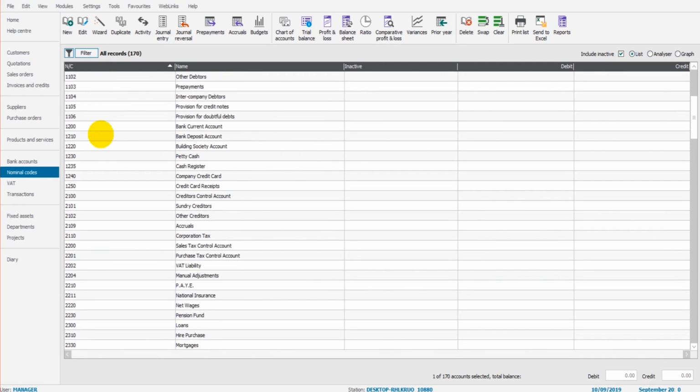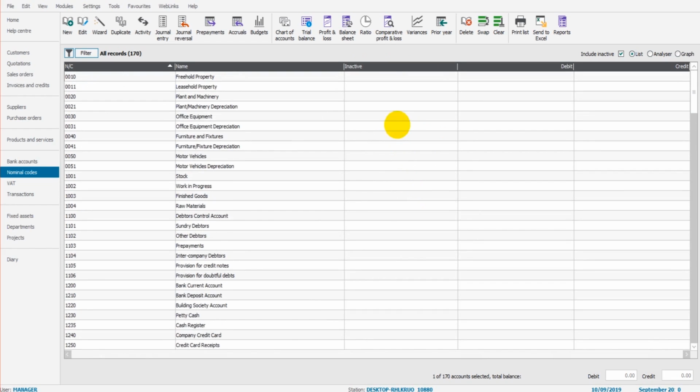We have the nominal code on the left here. We have the name of the nominal code or account, marked if the account is inactive. If the software is new, then none of these accounts will be inactive. Then you have the debit and credit. So each transaction that's posted to Sage 50 Cloud will have a debit and a credit. For example, if a sale is paid into the bank, you would have debit bank and credit sales, or credit the sales ledger.